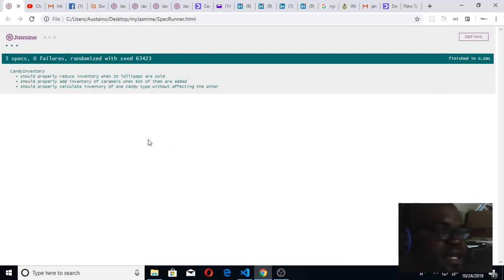So basically a candy inventory, not card actually, candy. We are going to be having things like lollipops, things like caramels and other things, but you are told to just pick out two to test that, and we are picking out lollipops and caramels. So you can see that when we run the Jasmine, it is running, the three specs are all passing.